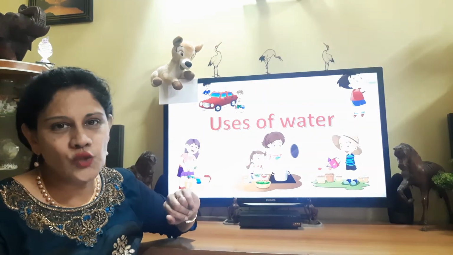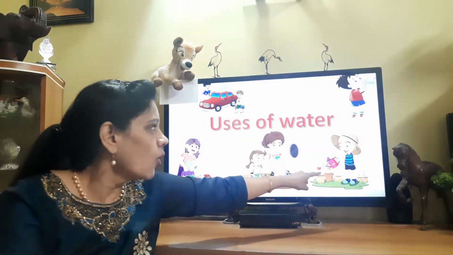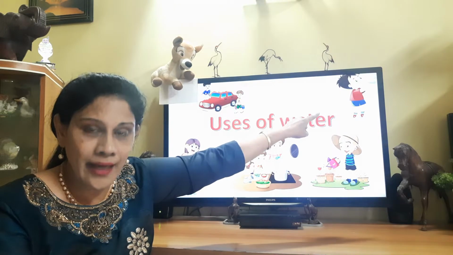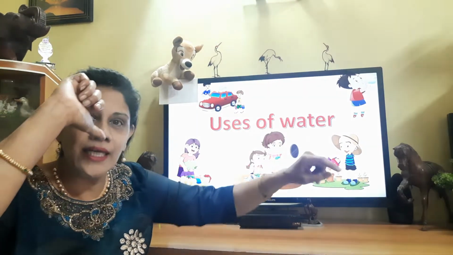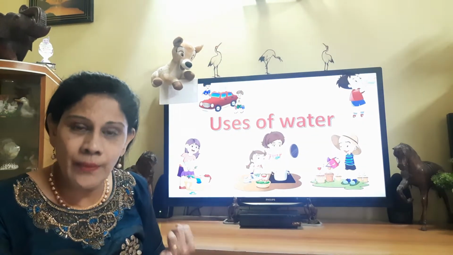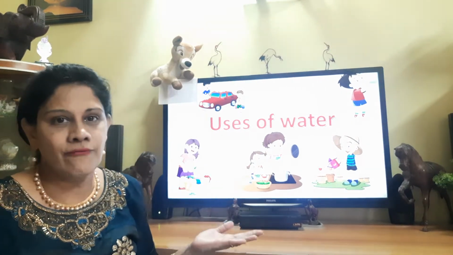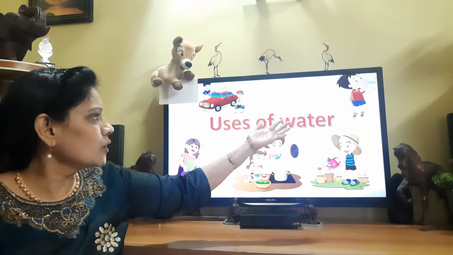What else water is used for? Can you tell me? Yes. Water is also used for drinking. You can see the little boy drinking water there. Yes, water is used for drinking. We all need water to drink. Human beings, plants, animals all need water to survive, to live. Yes. So what else we use water for?